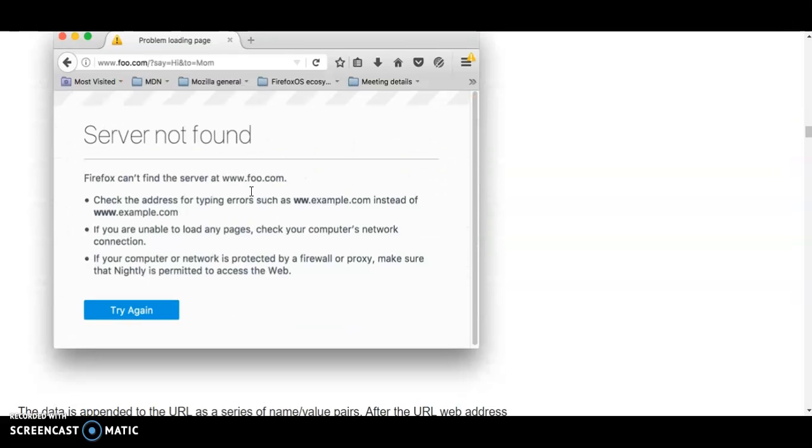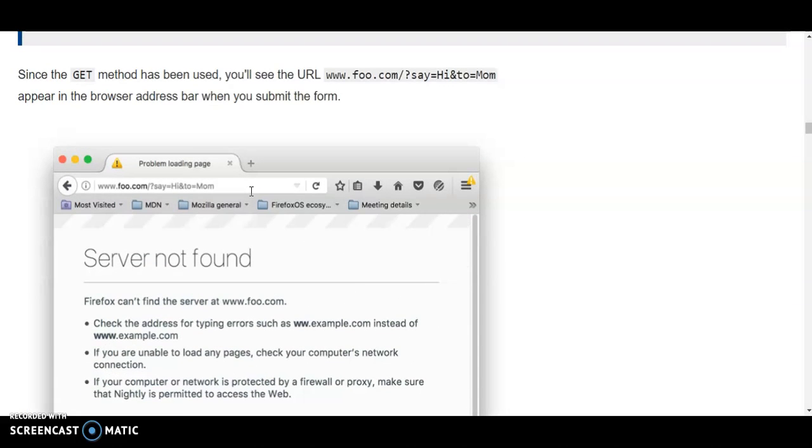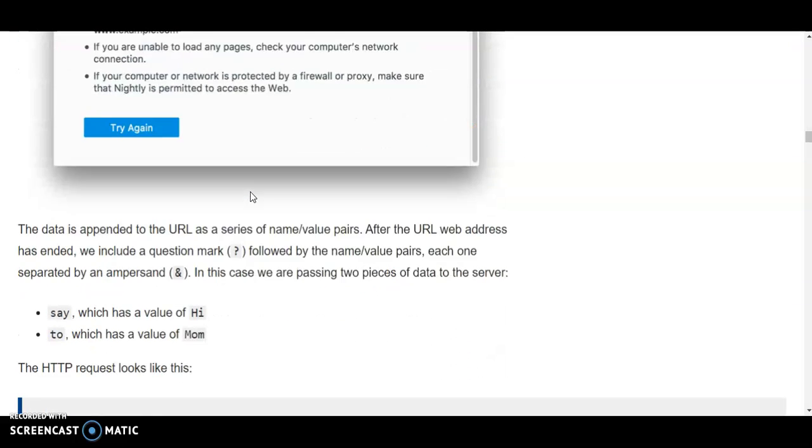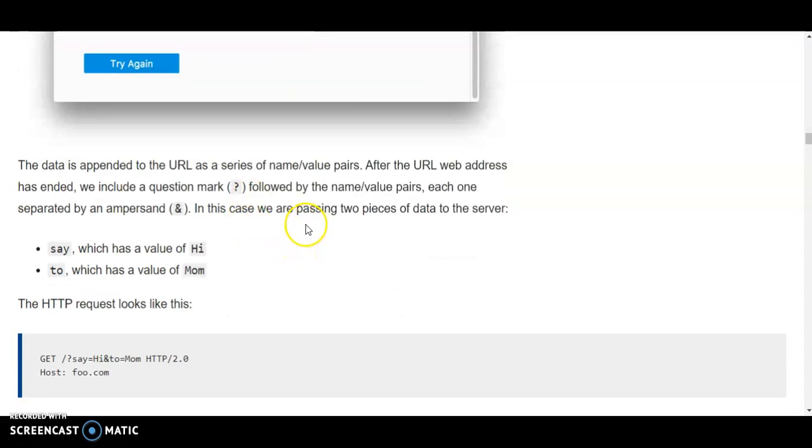So the data is appended to the URL as a series of name and value pairs. After the URL web address has ended, we include a question mark followed by the name/value pairs, each one separated by an ampersand. In this case, we are passing two pieces of data to the server.